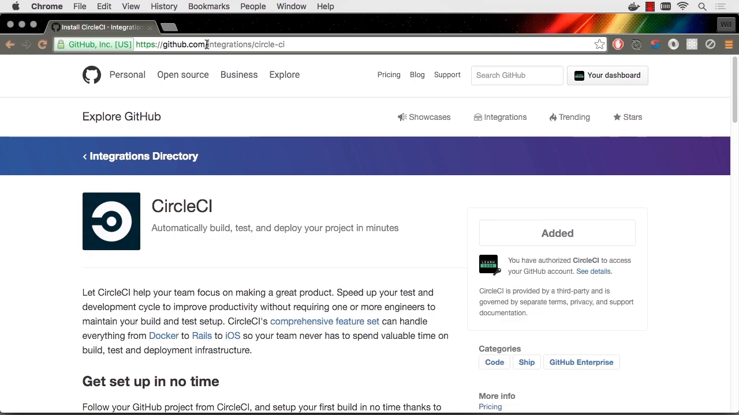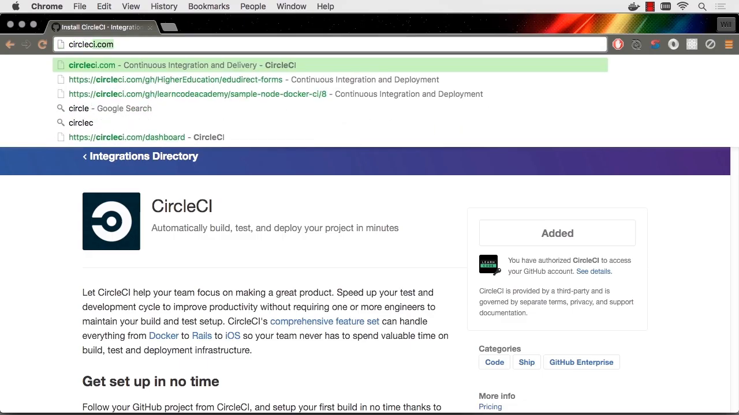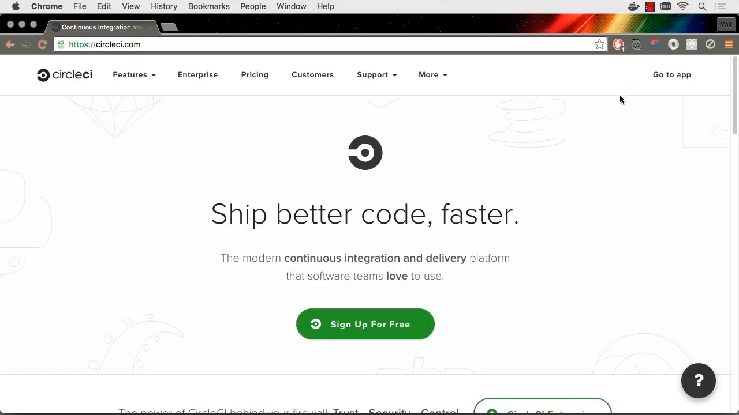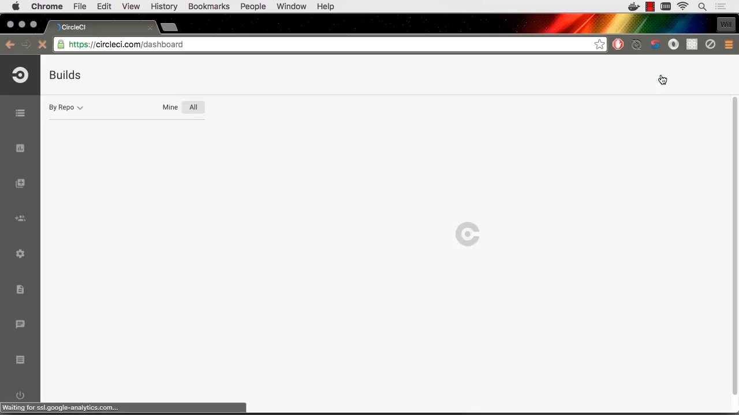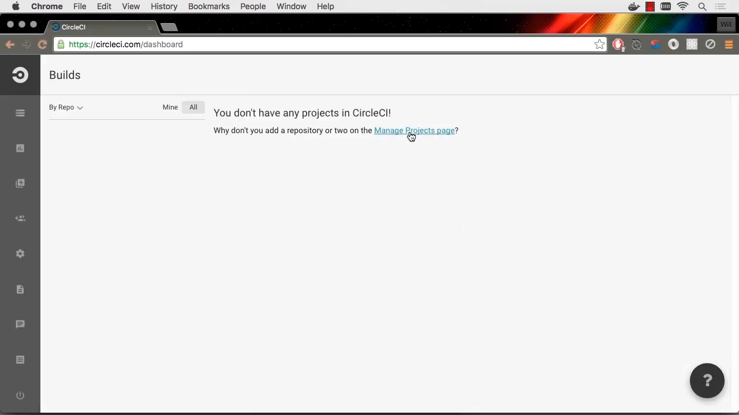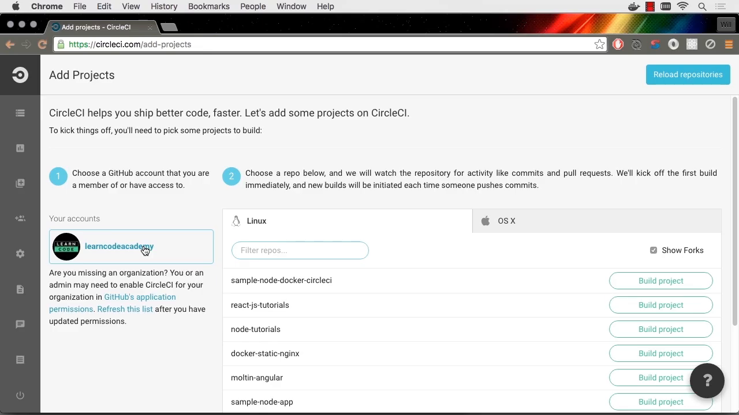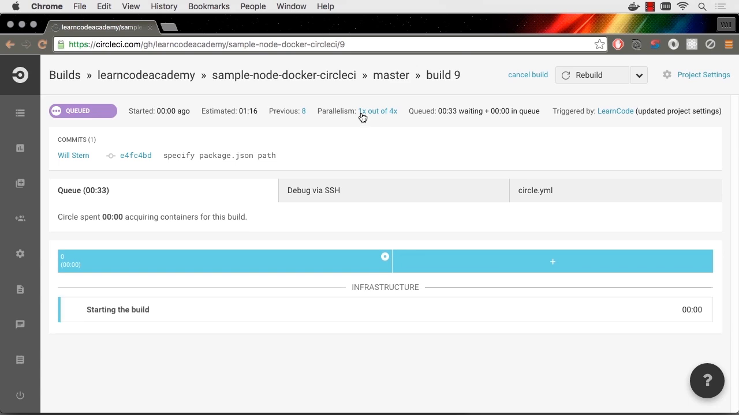Now all we have to do is go to circleci.com. Let's go ahead and log in and add a repository. You can see once you've given CircleCI access, it automatically has access to all your projects. So let's go ahead and build this sample node CircleCI project. And there you go, it's already building.